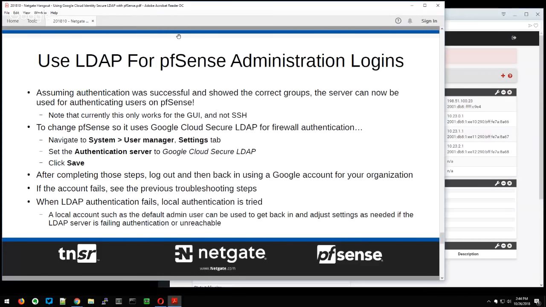So again, if all that worked, great. If it didn't, then you need to go back, retrace your steps, go back through everything, make sure everything lined up and passes the auth test.